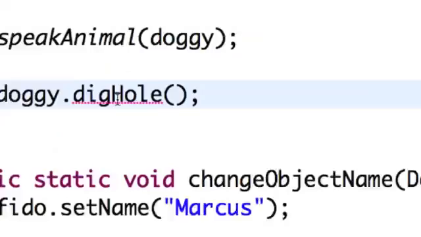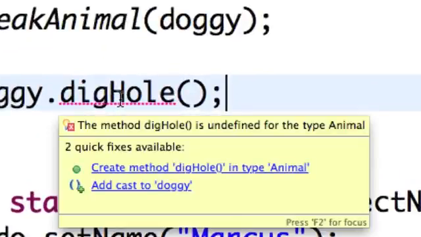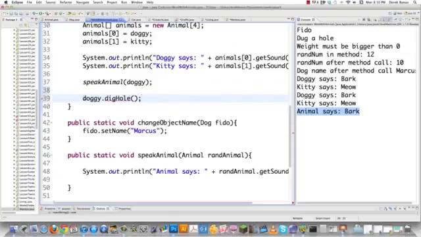See, this doesn't work. And if we zoom in here, you can see right here the method dig hole is undefined for the type animal. Now you could still use it, you're just going to have to come in and cast it to be a dog object. And there you go, now you see the error went away. And if we execute it, you can see dug a hole does work.